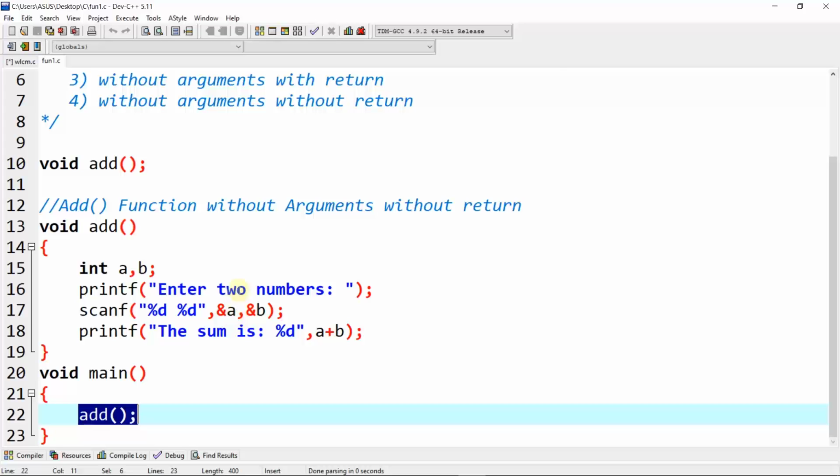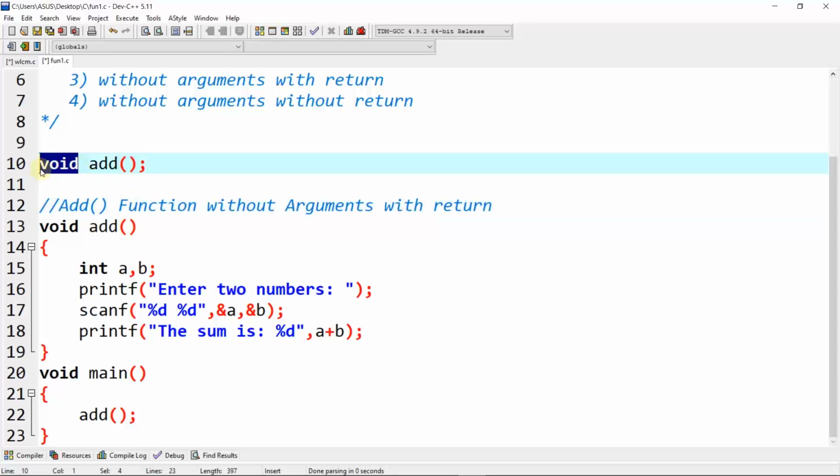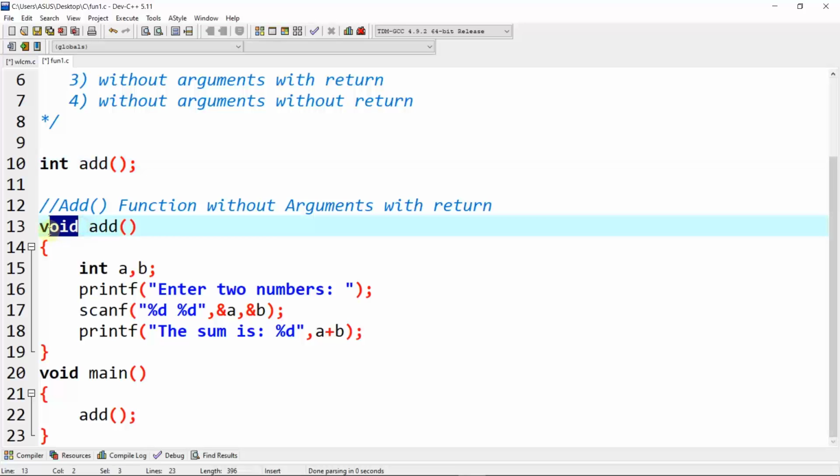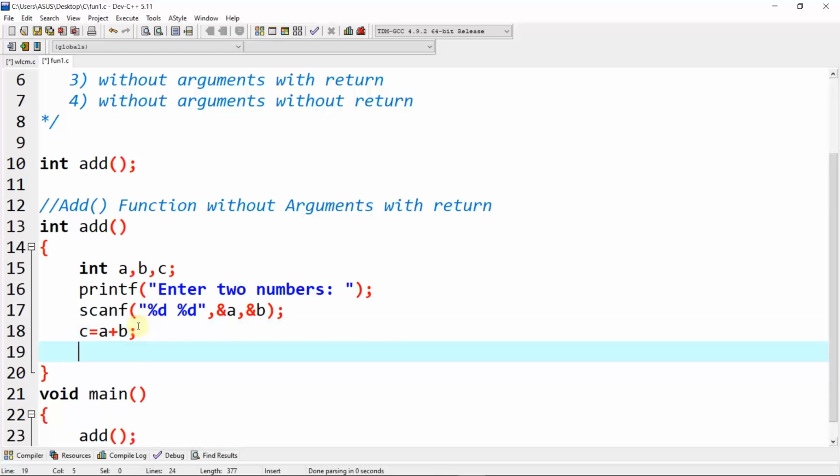Now suppose what we change over here is, we change it to without arguments but with return type. Suppose we want to return the value. So it is without arguments with return. In our case, we don't have any argument, but our return type would be int. Making this int, what we need to change over here is, we don't need this print anymore. So we can take another variable c, and then c equals a plus b, and then we can do return c. So return c means whatever is stored in c would be returned to the main function.